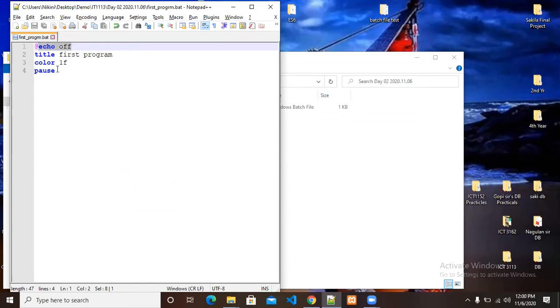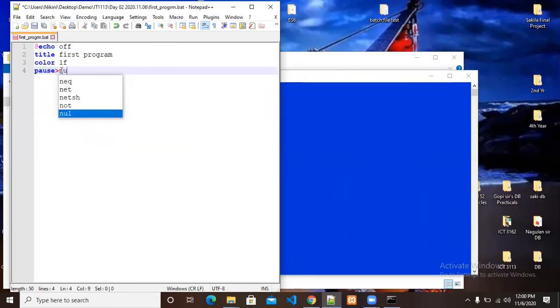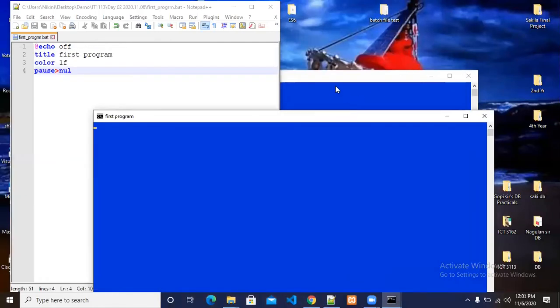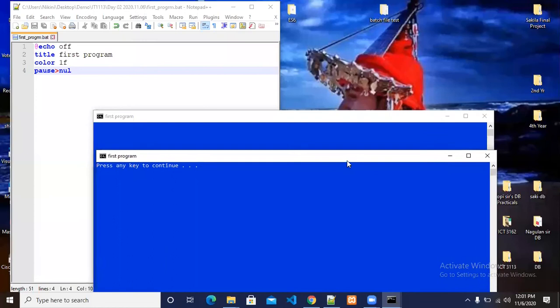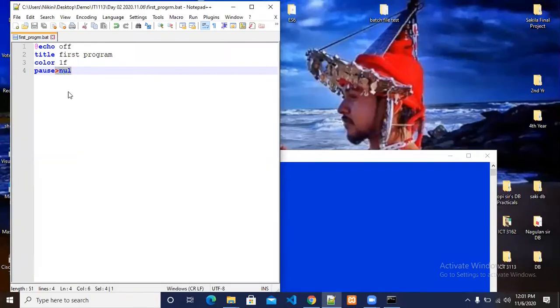In here, pause. When you put the pause here, see carefully, it says press any key to continue. Okay. If you put pause greater than null, it shows a different output. Here it says nothing. Which means it just only executes the folder. Here also, if we enter it, it will execute. You can remove this, please press any key to continue, by using this command. Okay, clear no?